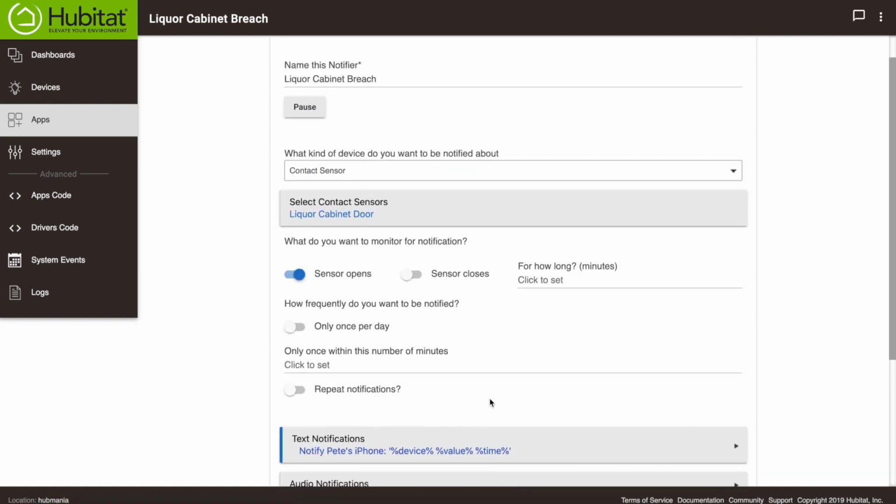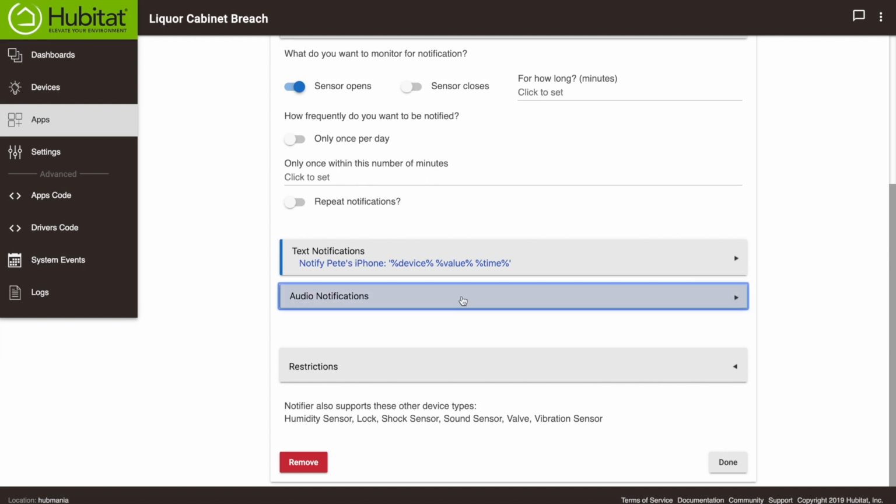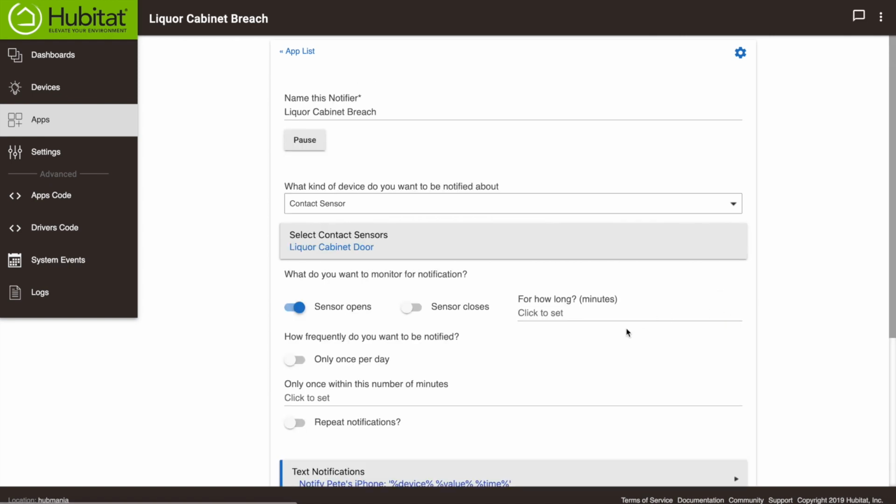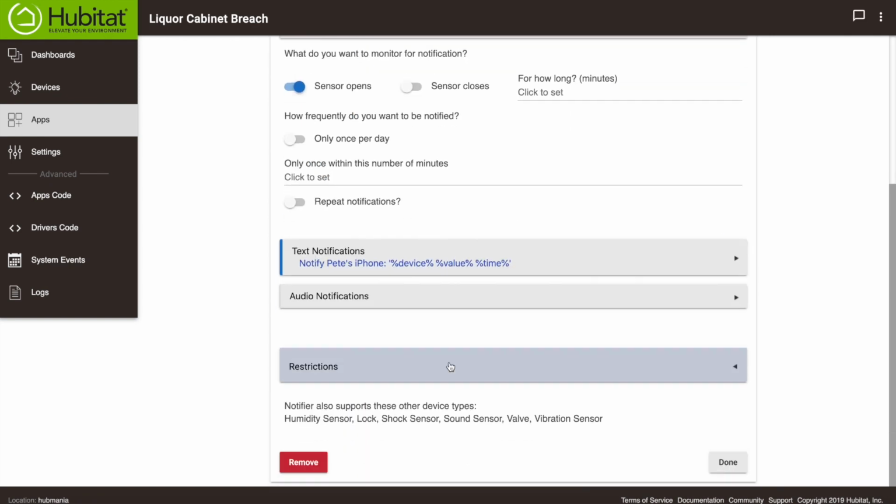The same principle applies to audio notifications. Put your message in here and select your devices here or here. This is great if you want to warn potential intruders and things, but for my liquor cabinet espionage, we will maintain radio silence.